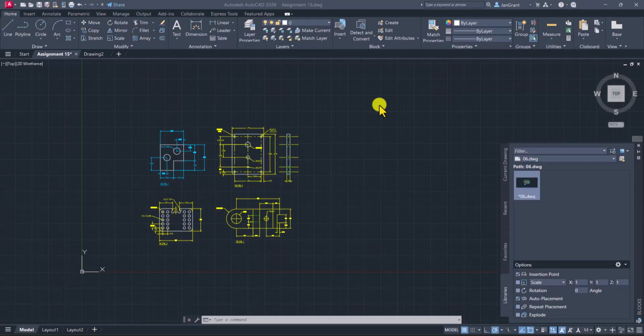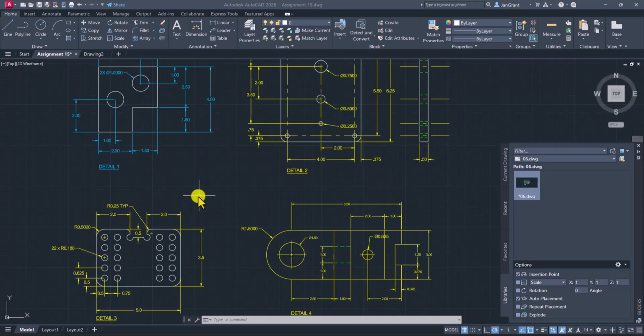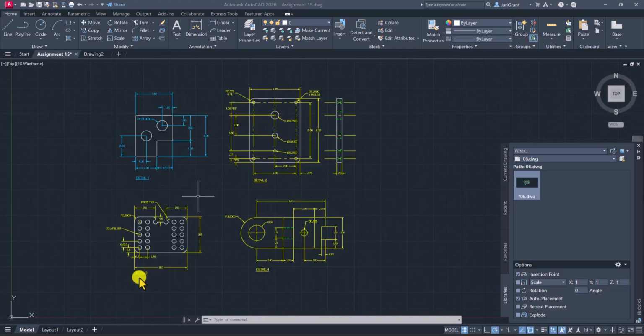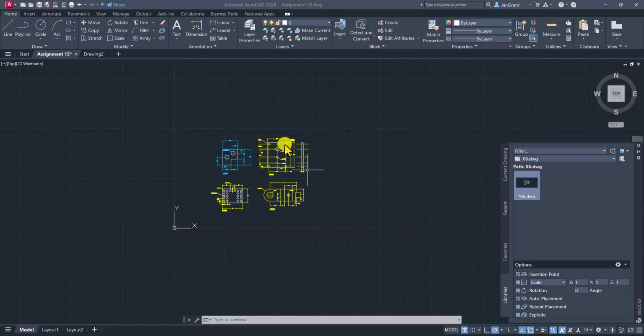Okay, so what you've done so far is you've started a brand new drawing and you've saved it. And then you inserted 4 of your previous drawings into this drawing. And then you double clicked on the block of each one of these to change the name so that you have detail 1, detail 2, detail 3, and detail 4. It doesn't matter which drawing you use, you can use any one of these.